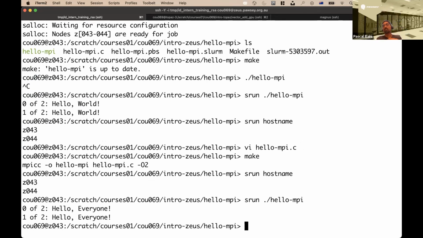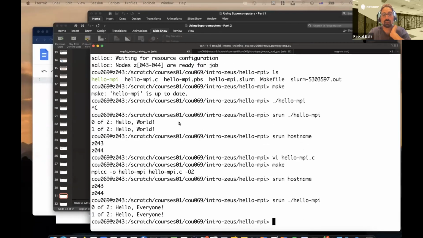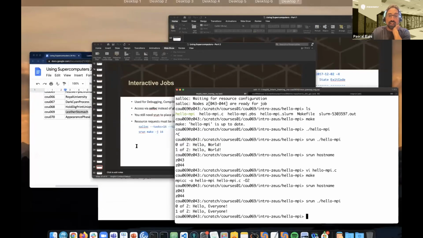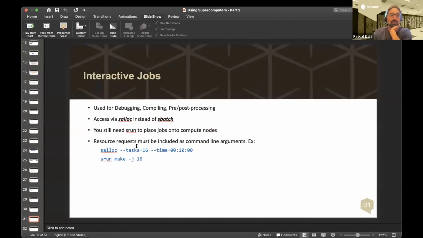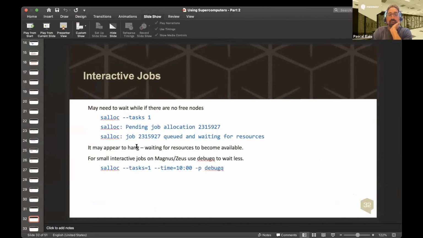So salloc provides an interactive means, and it's pretty useful for debugging. If you're debugging and you're constantly editing code to get somewhere that you're happy with, to then send off a resource request that's larger, this is a very useful thing to use. The command is salloc. And then, like srun, salloc provides the resources you want, the time you want it for, etc. So I would suggest everybody try an salloc command and see what you can do as well.